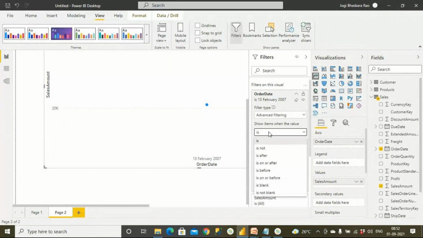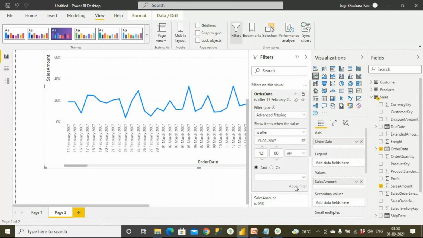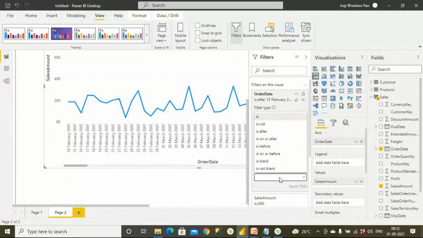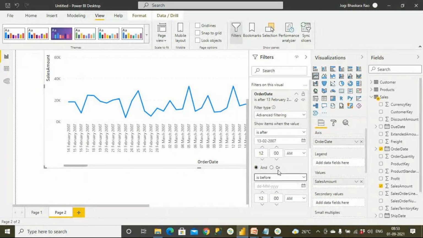Then is not, is after. After the 13th of some date means the 13th is the starting point. If you have any sales after this date, please let me know. After the 13th means it starts with the 14th of February 2007. What are the sales? You can also use is before, and give the 13th of February.